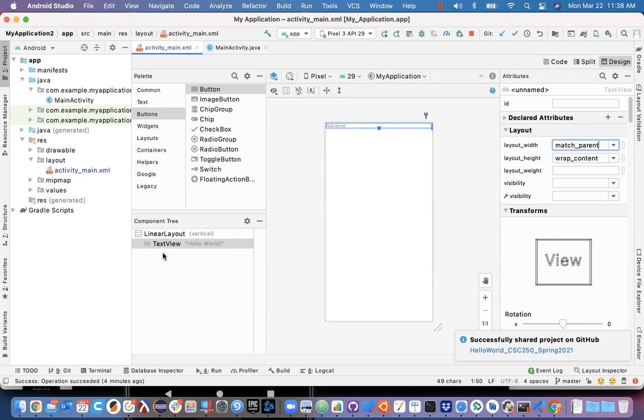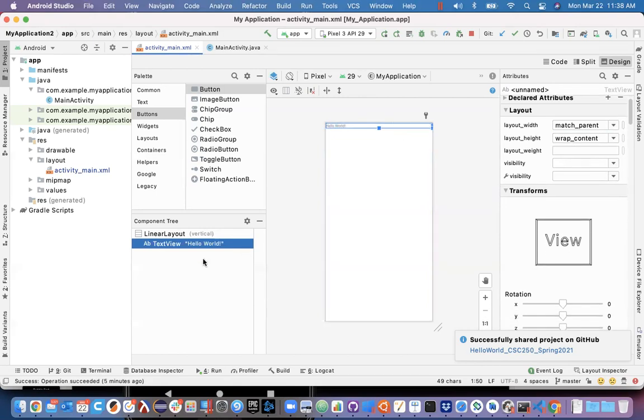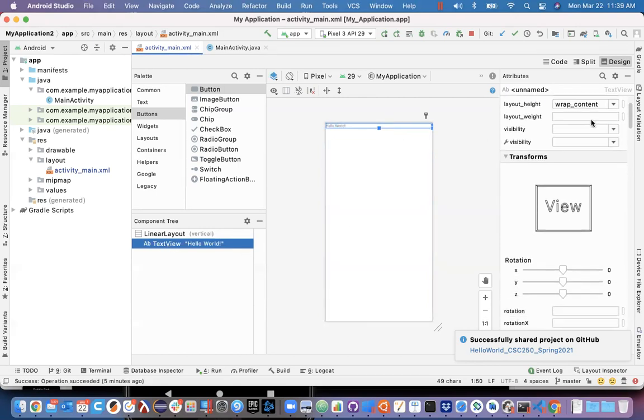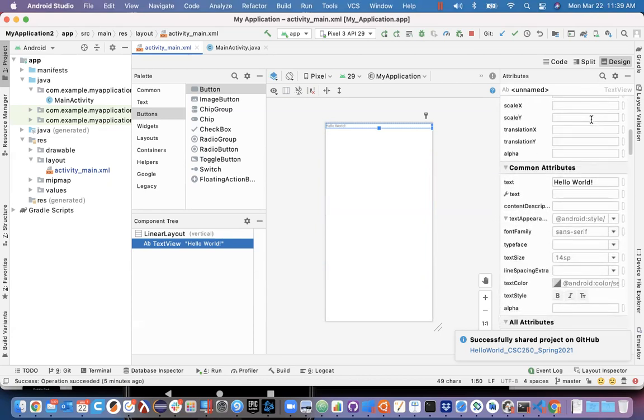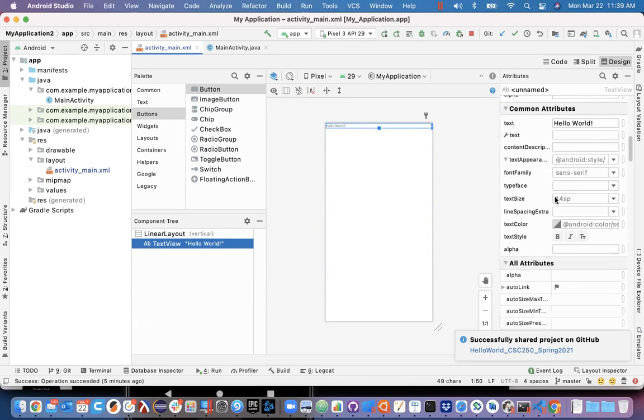But now what I can do is make some changes. Let's say I want it to be centered in here. So first of all, I'm going to keep my text view set, and I'm going to start scrolling down and looking at some other things. I'm going to change the text size so we can read it. So this is just like using Microsoft Word or something. I'll change it to a 36. So now it's a little bit bigger.